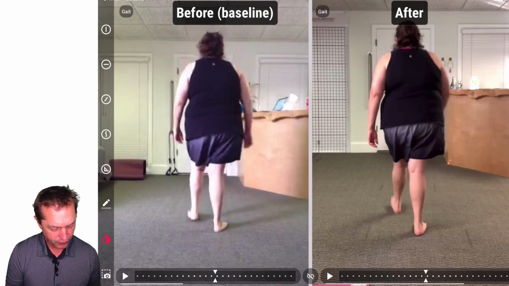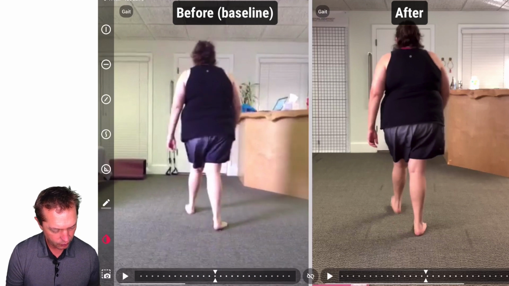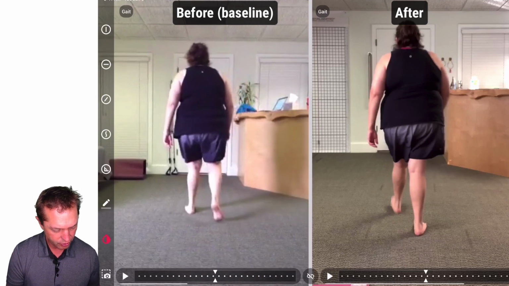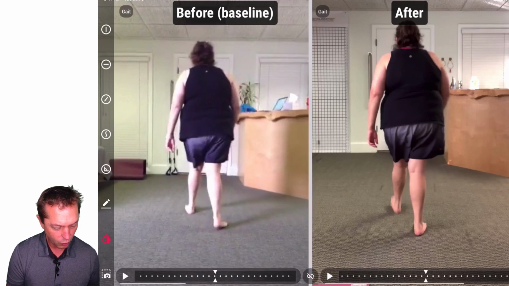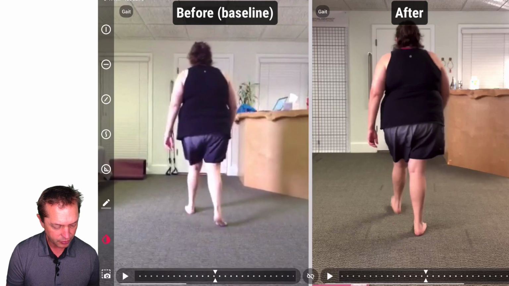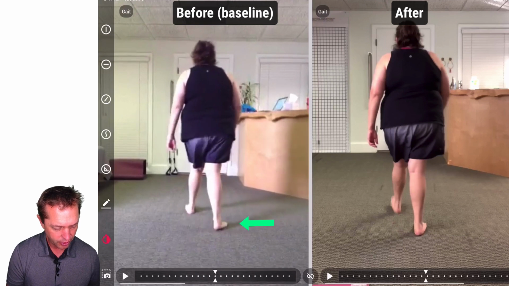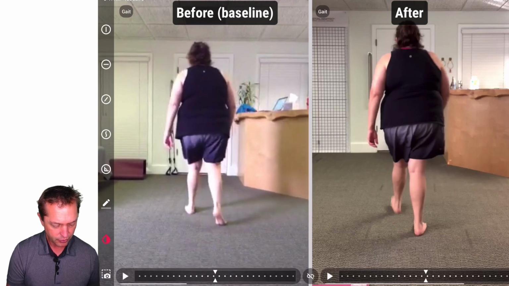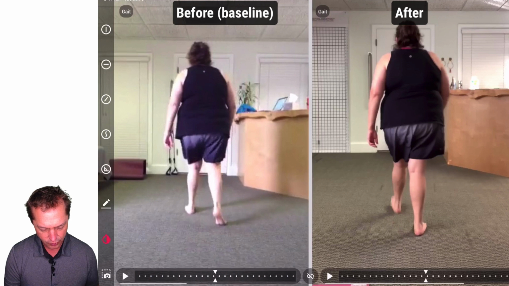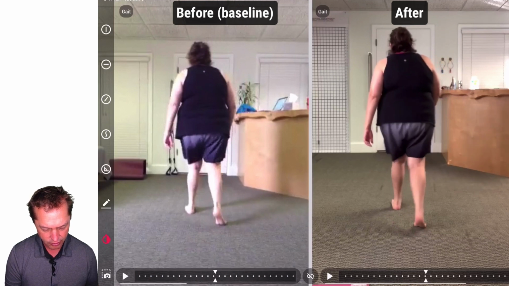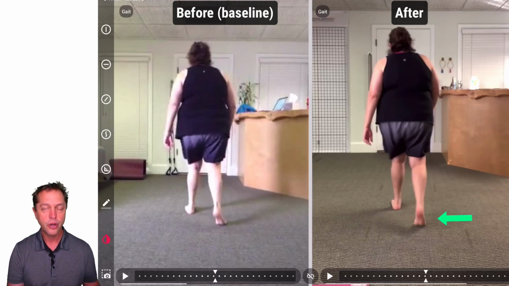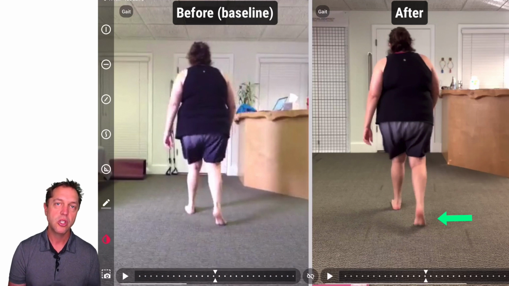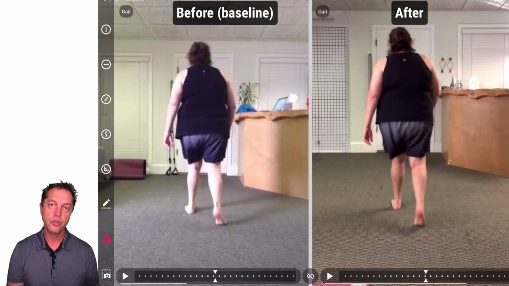In the before video, as we scroll through in slow motion, we can see that especially in mid-swing, as her heel comes off the ground, her foot is turned out to the side. So she's got that eversion going on in her feet. We'll leave it there. Then on the after, we can see that as her heel comes off, her heel is in a completely different position than it was in the very first video.